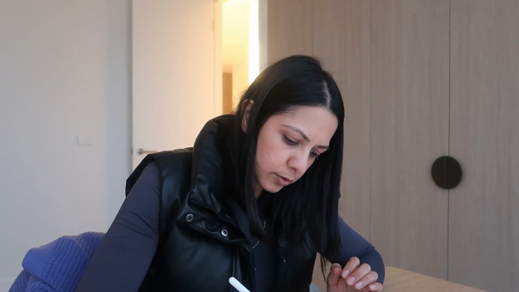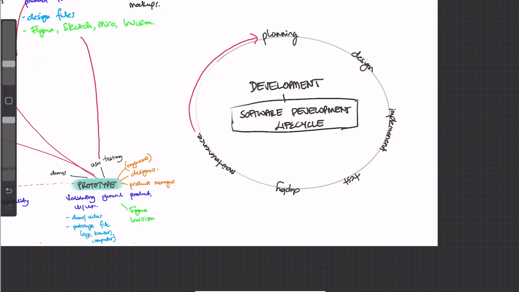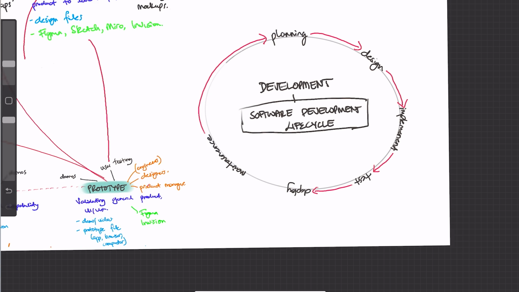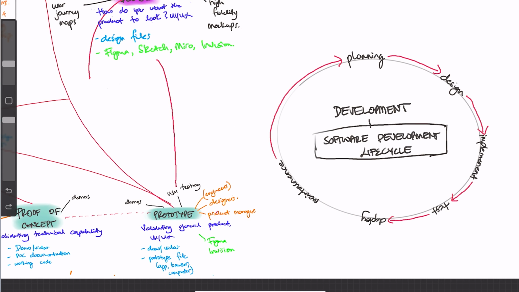And this cycle will repeat, sprint by sprint or epic by epic, really depends on how a team decides to break up a chunk of work. But this pretty much needs to happen for every change that is released to a product or feature. And that is the software development lifecycle.